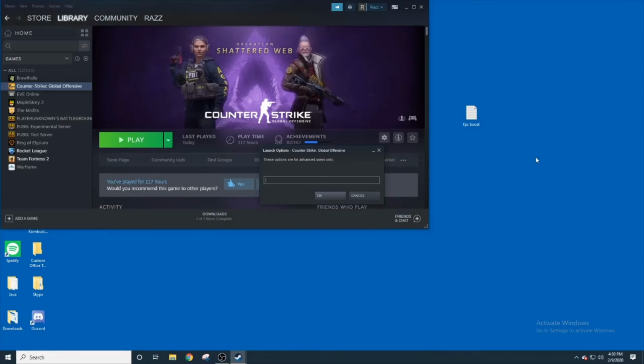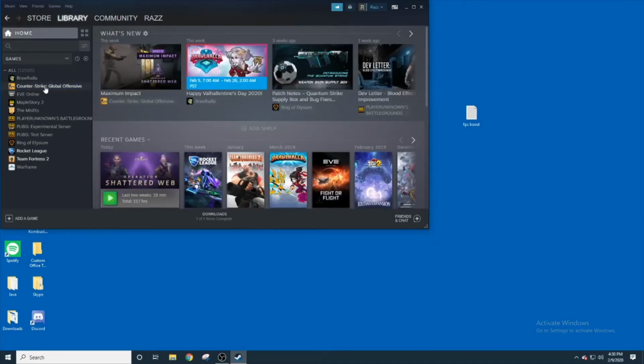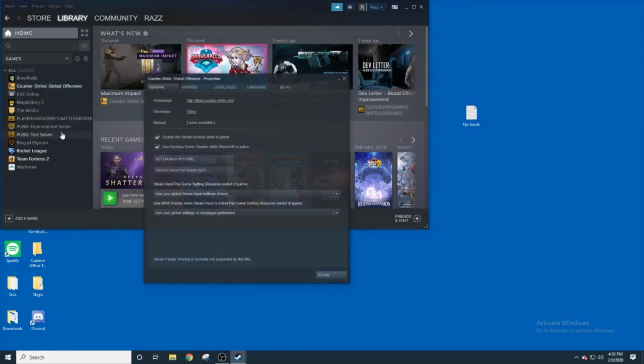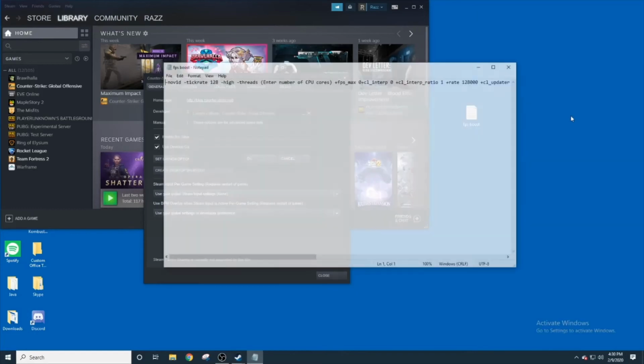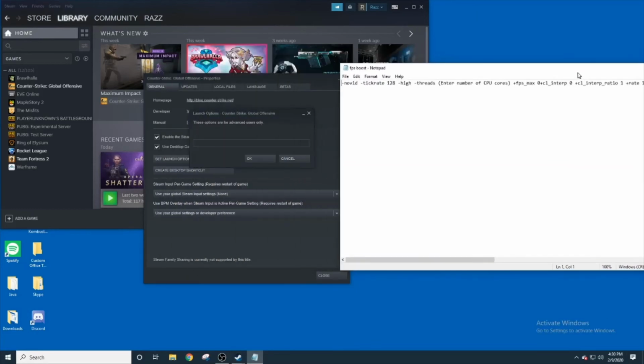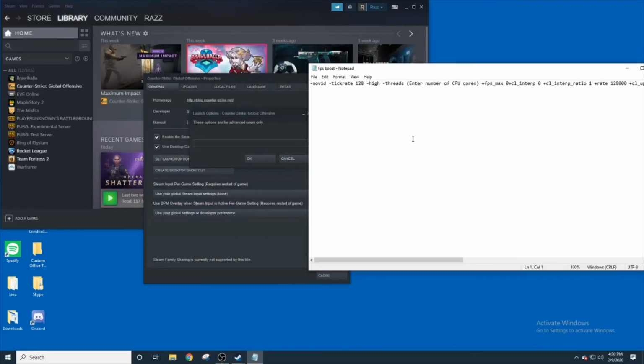So the next step here would actually be to set the launch options for CSGO. And how you do that is you open up Steam, go to your library, right click on CSGO, go to properties, and then come down here to set launch options. You're going to be open with this little command line here, and I'll leave this down in the description below as well. These are just the commands to increase the FPS the most, and I'll leave these as they are right now.